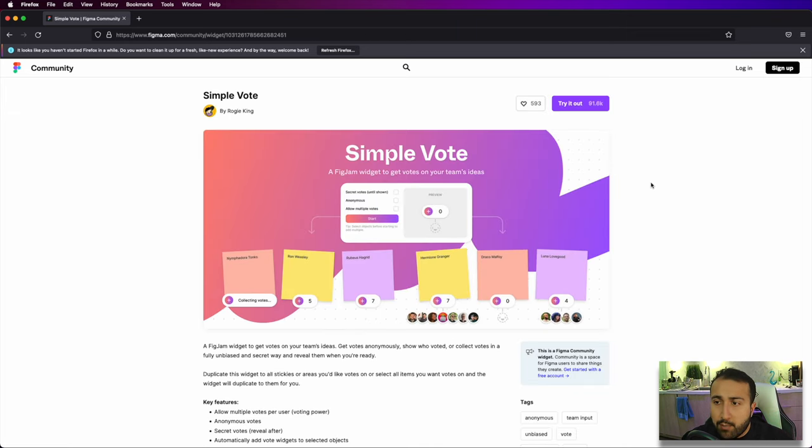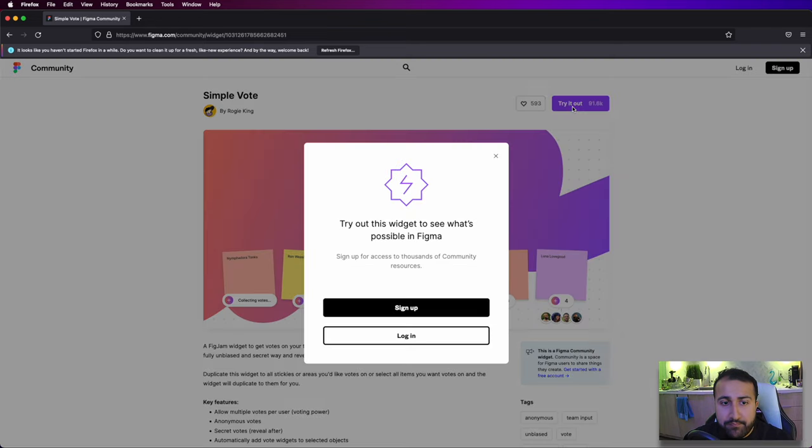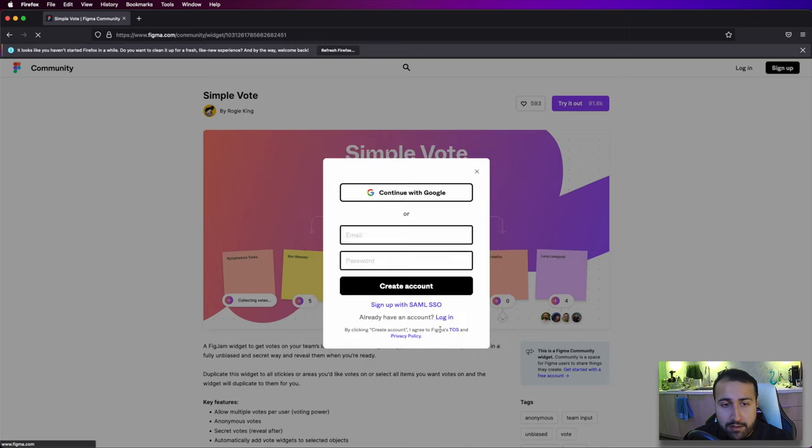So essentially, Simple Vote allows you to take votes on different designs or different sticky notes, as this picture shows, right within your design file. So if you have multiple people working on your design file and you want to quickly get votes on a certain design, let's say if you're deciding to go with version A or version B of your designs, you can simply collect that vote right within your design without ever leaving Figma through this widget. So let's go ahead and try it out by clicking try it out. If you're not logged in, go ahead and log in.